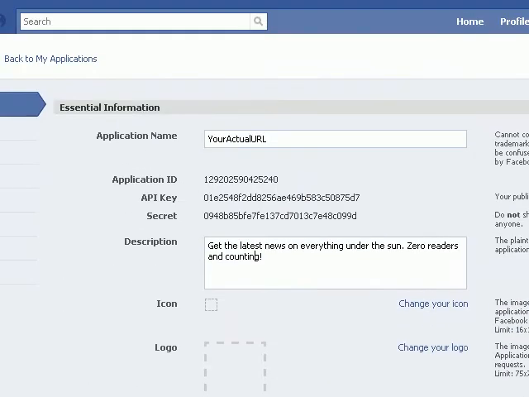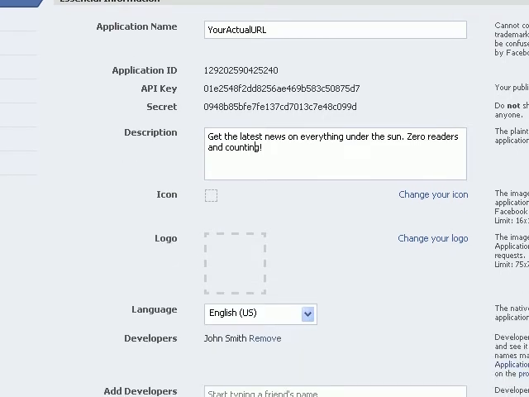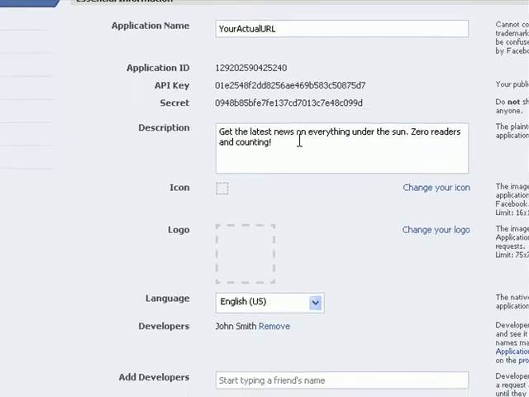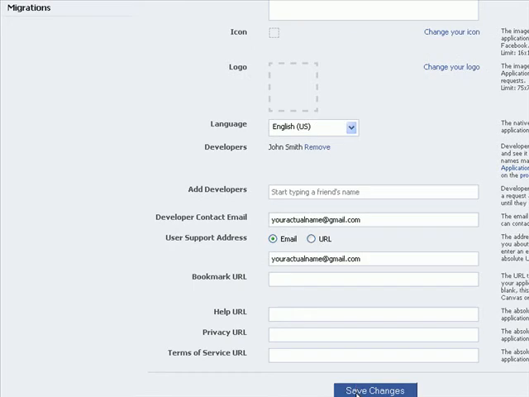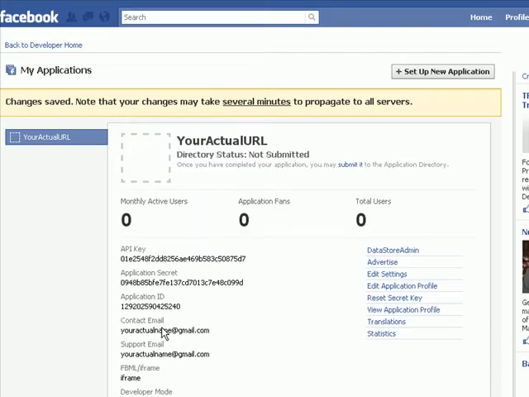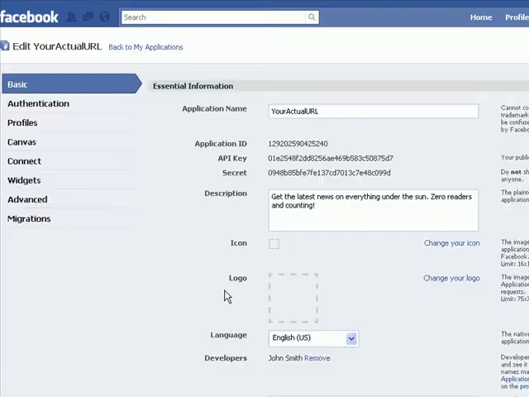Now an important thing to remember when editing your Facebook application page is to save regularly, because when I click on the other links here, unfortunately I go to a new page and whatever I haven't saved is just lost. So I'm going to scroll to the bottom and click on Save Changes. Okay, so changes have been saved and I'm going to click on Edit Settings again.